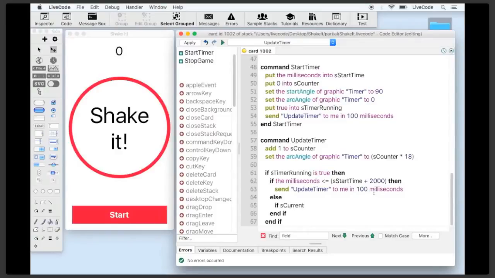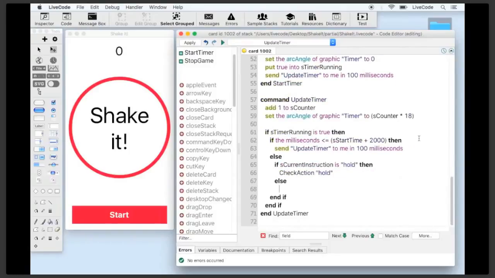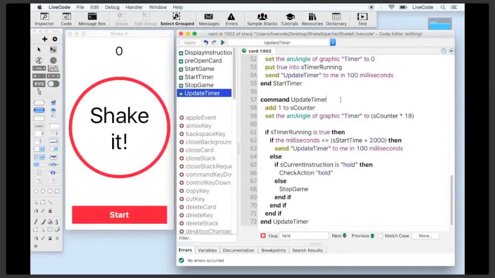So we check the current instructions. Remember, we recorded the current instruction earlier. So we see if the current instruction is hold, then actually what they've done is they have reached the end of the 2 seconds while they're supposed to be holding it. So what we do is we tell it to check action hold. Otherwise, we assume that the time has run out. So in that case, we stop the game. So we call StopGame, and that's it.